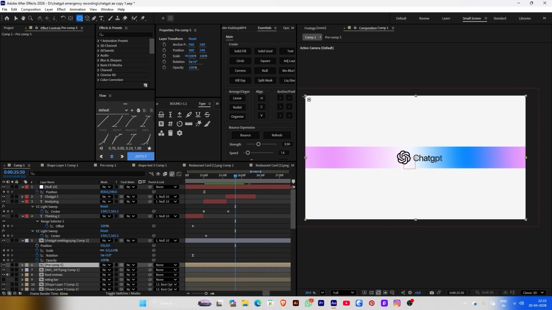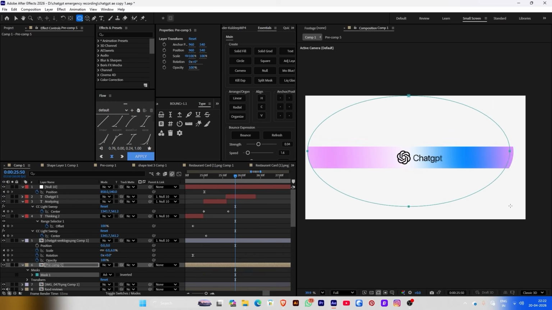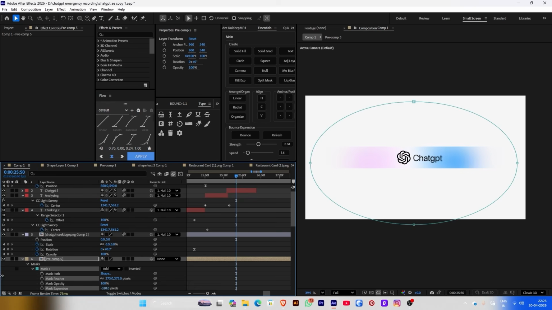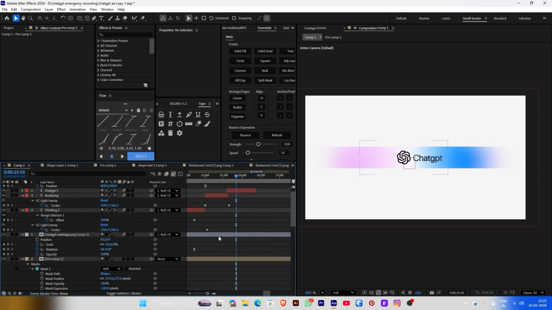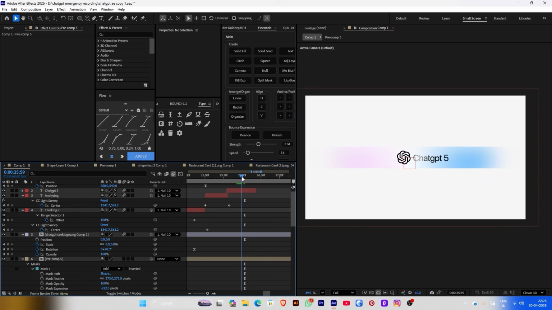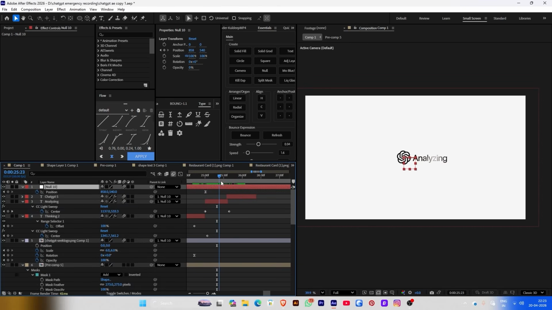Okay. And now we have to create a circular mask like this. So simply create a mask and then increase its feather value like this much. And also you have to adjust its mask expansion. I think this much is good. Lastly, I'm gonna adjust these points properly. Okay. Now it's perfect.